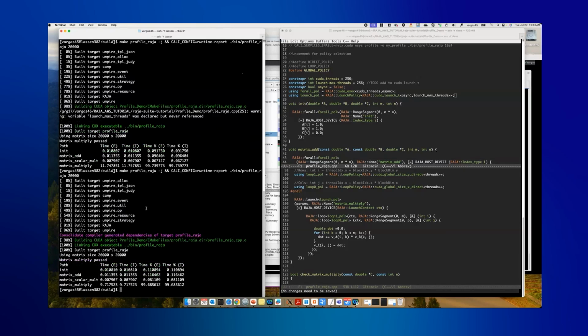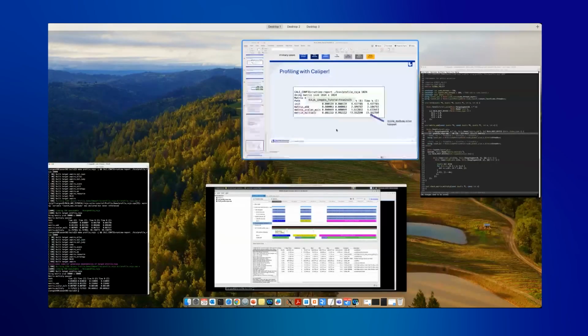All right, 9.7. So that's significantly faster than we were doing before. These are the types of tools that are available within RAJA, within Caliper, to help us identify bottlenecks and optimize our code. So I just kind of want to wrap up and bring it back to the presentation.